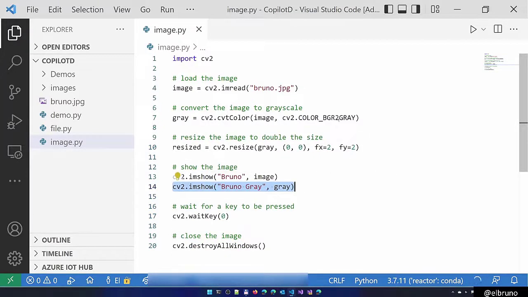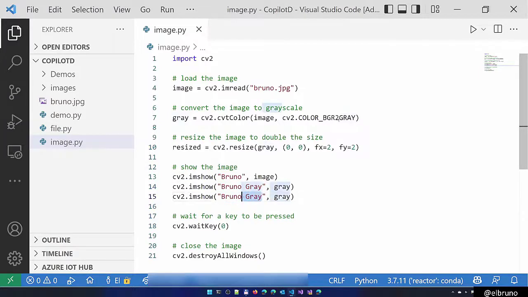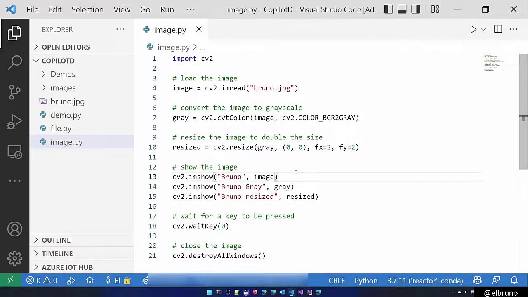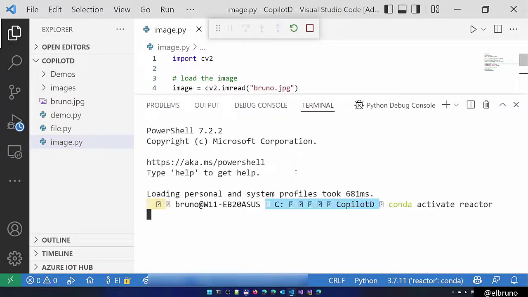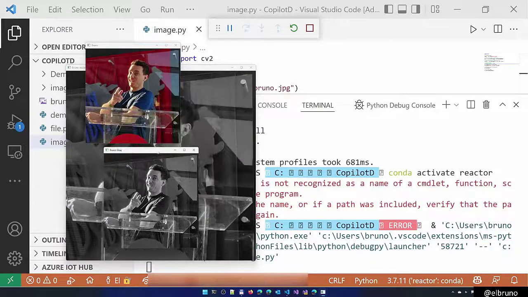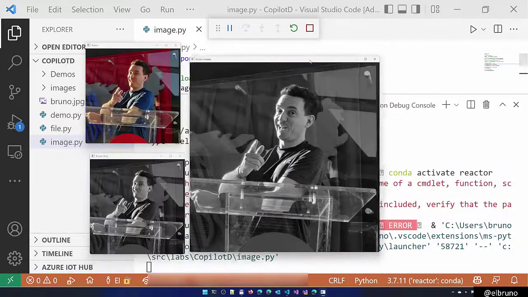Let me clean up the code a little. Oh, resized. And let's show here the resized image that we have here. If we run this, we have here the original image, the color one, the grayscale one, and the one with the double size.